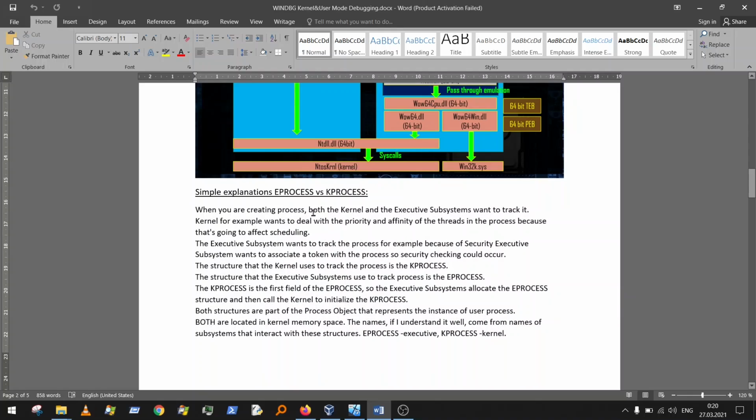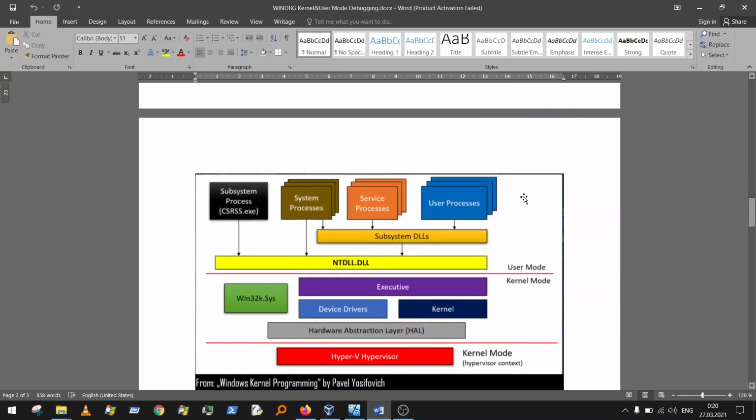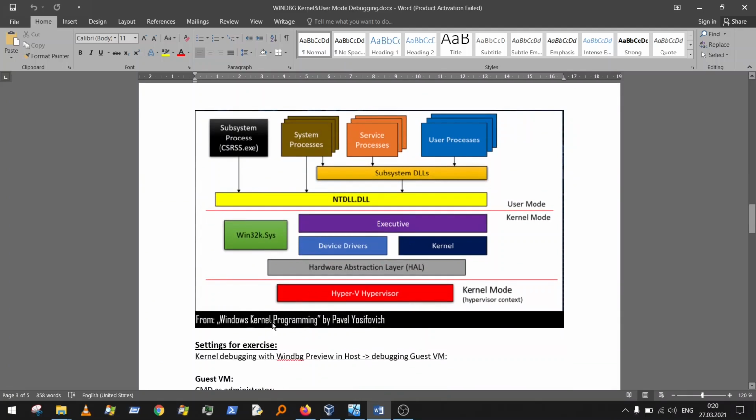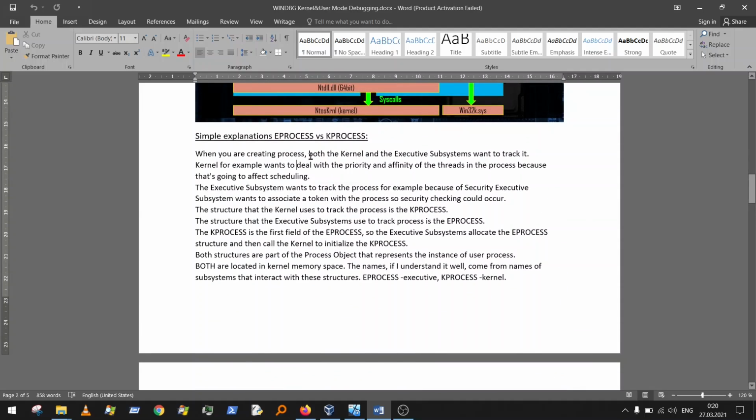So when you are creating process, both the kernel and executive subsystem want to track it. You can see below, this is a picture from Windows Kernel Programming by Pavel Yosifovich. You can see here is the layer of executive subsystem, and here is the layer of kernel subsystem. Both are in kernel mode, in kernel space memory. So when we are creating process, both the kernel and executive subsystem want to track it. Kernel, for example, wants to deal with the priority and affinity of the threads in the process because that's going to affect scheduling. Yeah, that's only example.